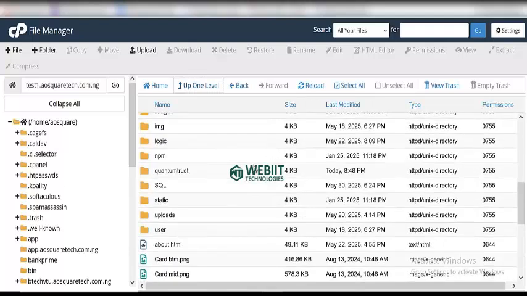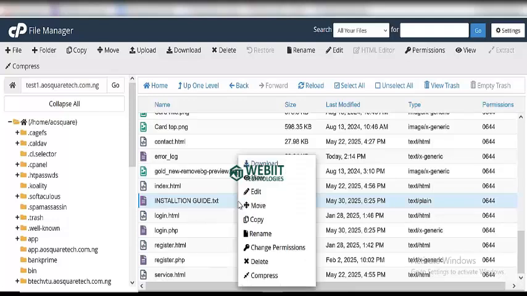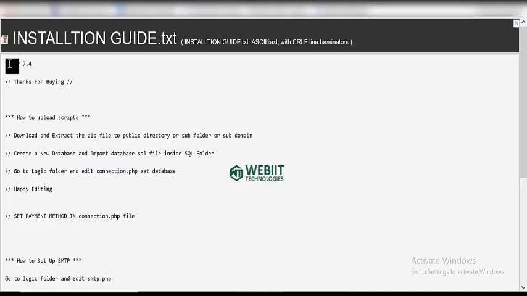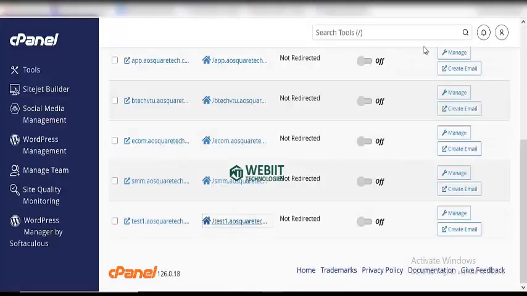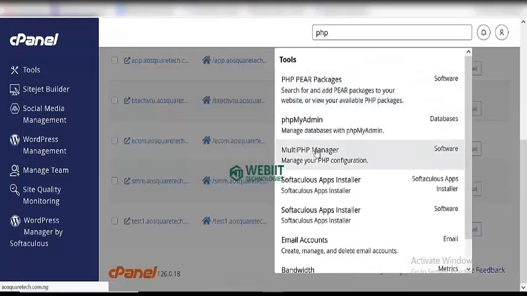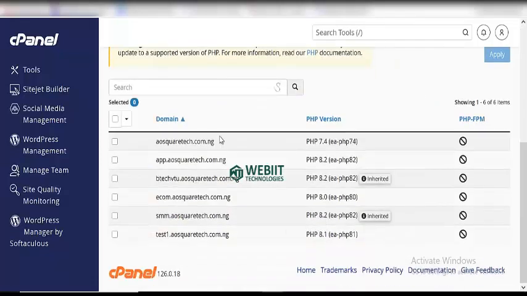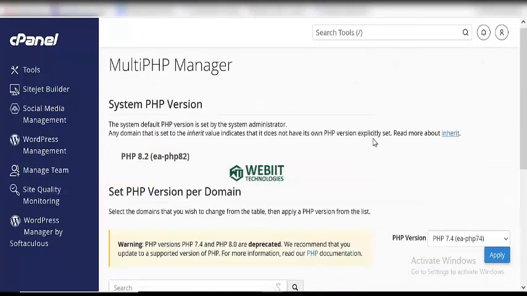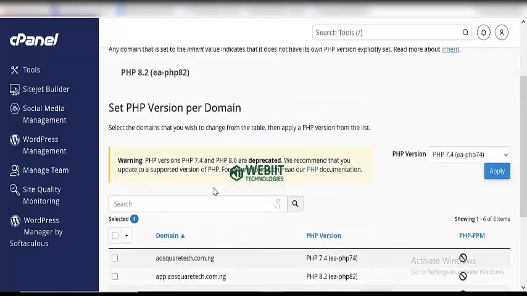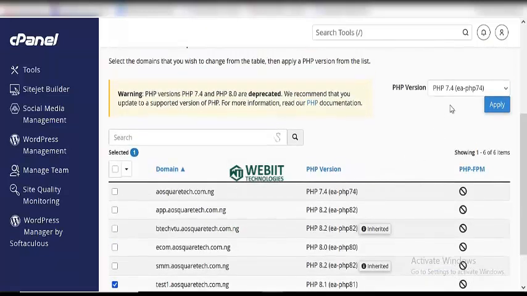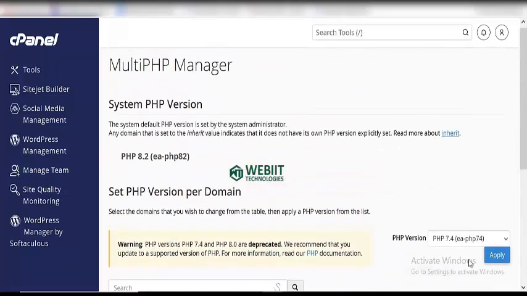Now there's an installation guide here for how you can use this website. Just click on this, click on view. Now you can see the PHP version of this script is 7.4. So what you have to do first is search your cPanel dashboard for the PHP Multi-PHP Manager and click on it. Go down and look for the domain, test one, click on that domain name. If it's your main domain, it should be the main domain. For the version, you can see 7.4 here, click on apply.